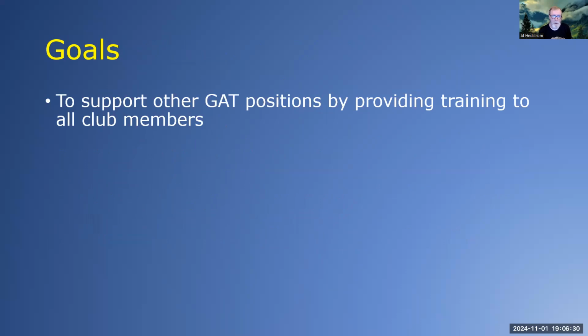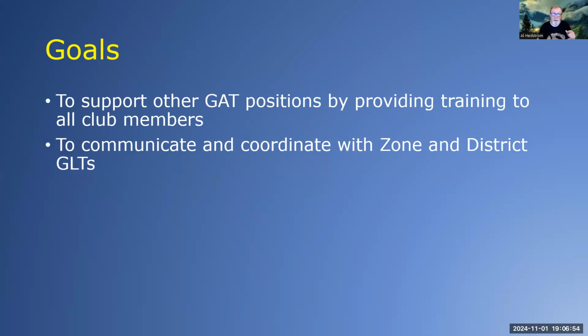More and more the GLT is going to be called upon to provide training for all of the club members for the different positions, for the service, for the extension, for the membership. The GLT provides training, helps provide training opportunities in these different areas, supporting the different GAT positions. The GLT is expected to communicate and coordinate with the zone and the district GLT.